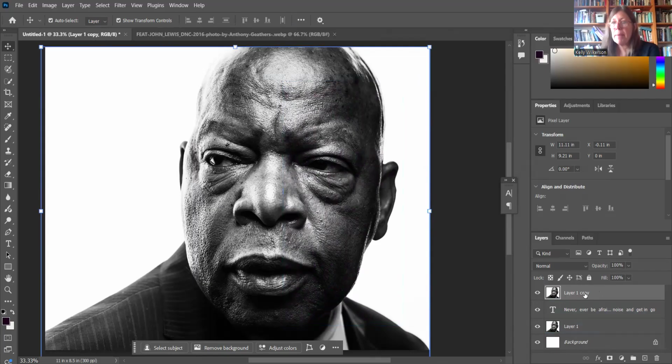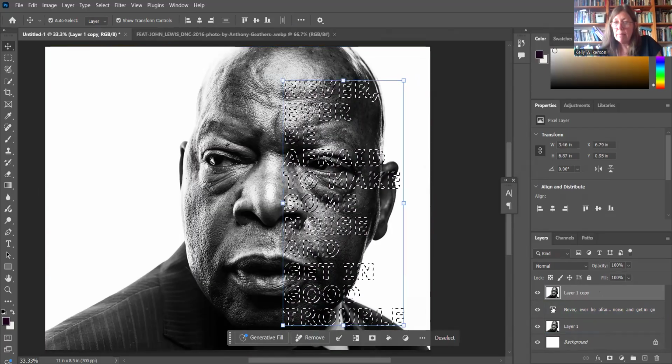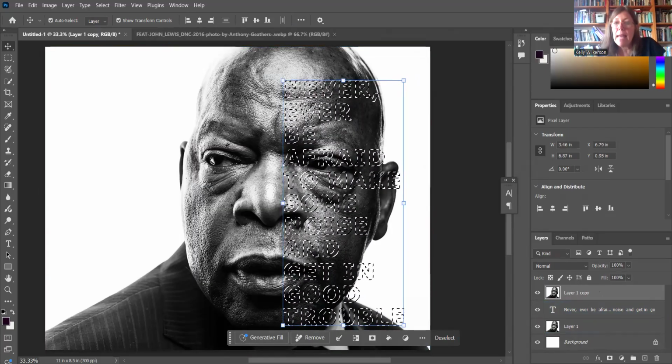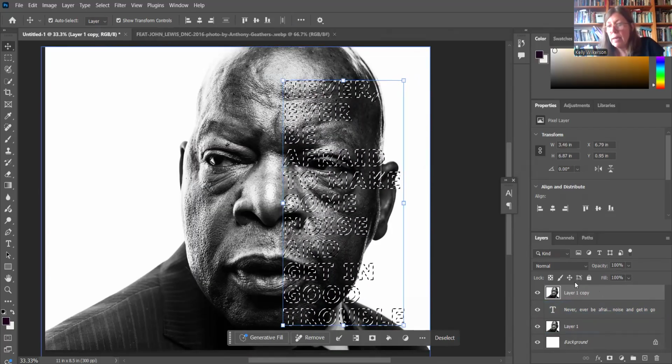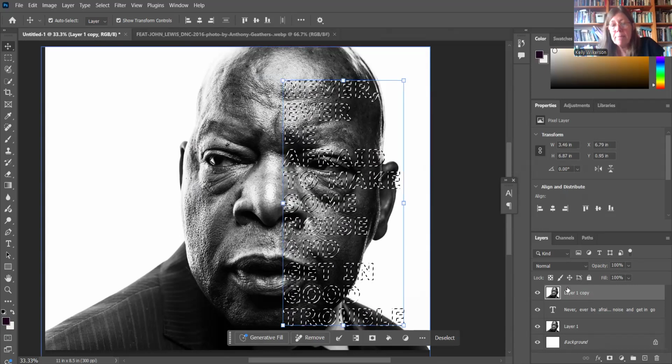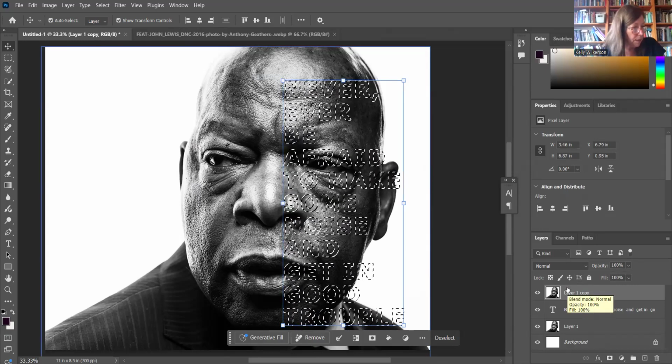With layer 1 copy highlighted, I'm going to come down here to where the T is. I'm not going to be on the text, I'm not going to be on the I, but where the T is, I'm going to hold down my Control key and click on it. Then look what happened. It selected everything and it loaded it into my layer 1 copy. Okay, so that's what I've just done there.